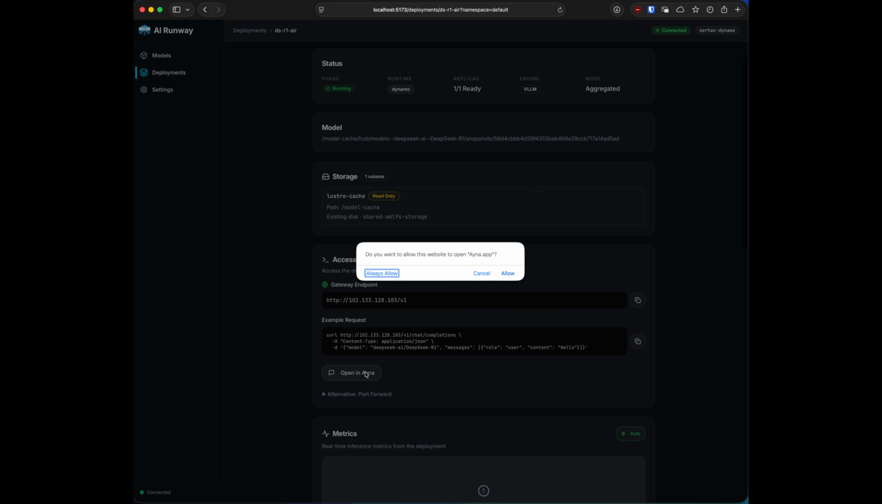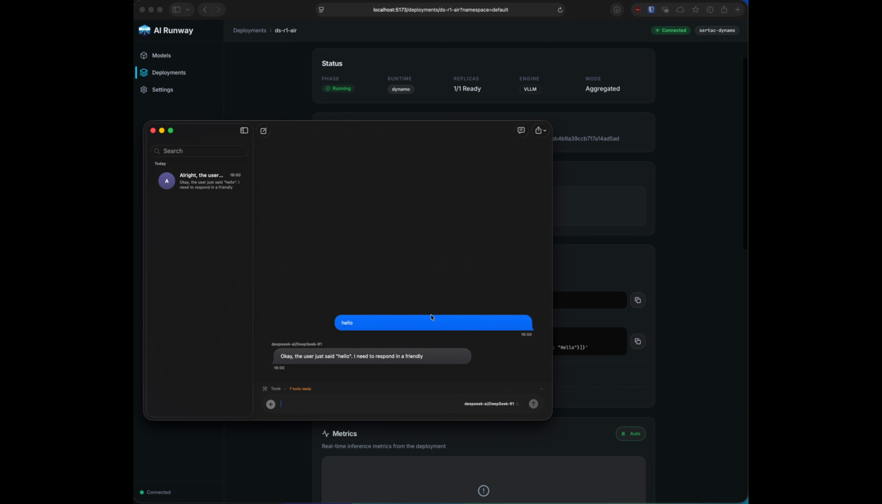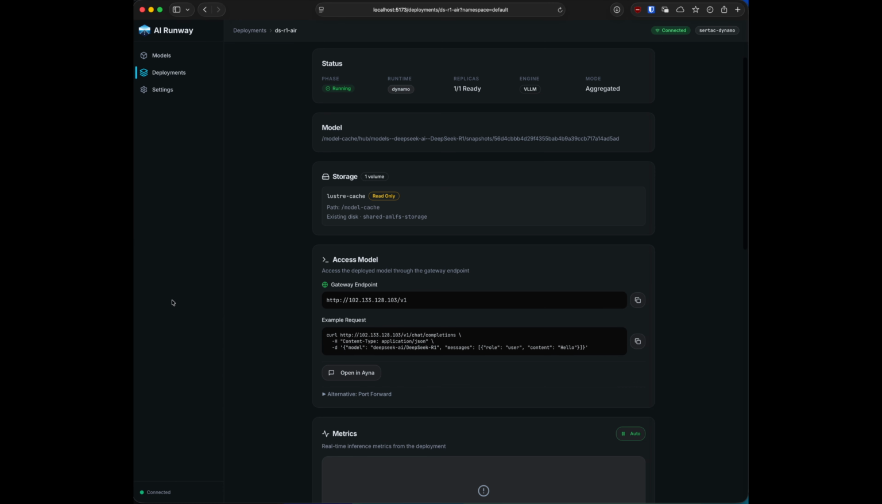Let's see if we can talk to our model. Let's make sure we set it for DeepSeek. And then let's say hello. And then we have our chat back.